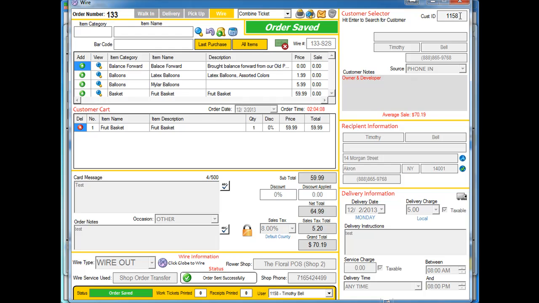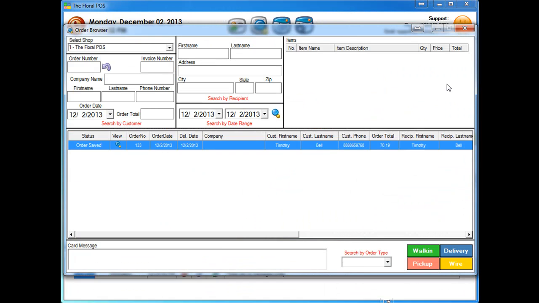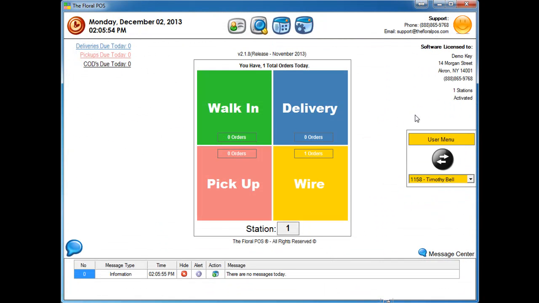So I'm going to go ahead and close out of here, and I'm going to close out of the order browser. I'm going to pause the video, and when the actual service goes through, you'll see the alert down below here. All right. So as you can see down below, this would be shop number two, even though I'm actually doing everything in one shop. They would see this on their little message center.